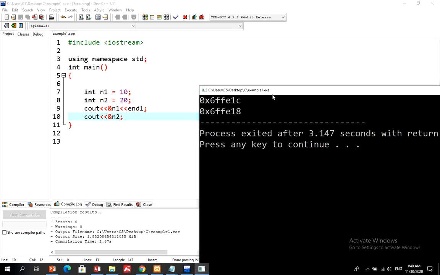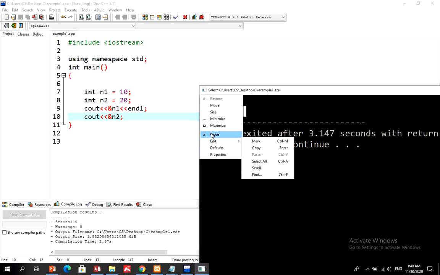So here I'm getting this reference. These two values are the memory addresses. This is the memory address of where the variable 10 is stored, and this is the memory address where the number 20 is stored.